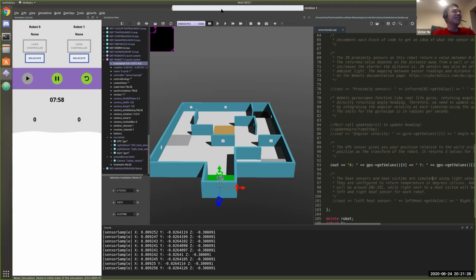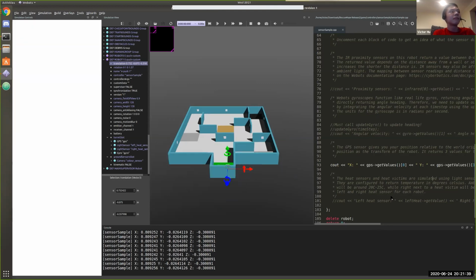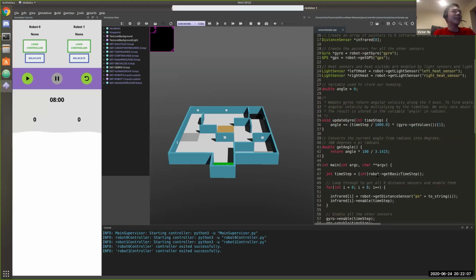All right, wait for this to reset. Actually, let me restart Webots. All right, sorry about that. It's not normally that slow.